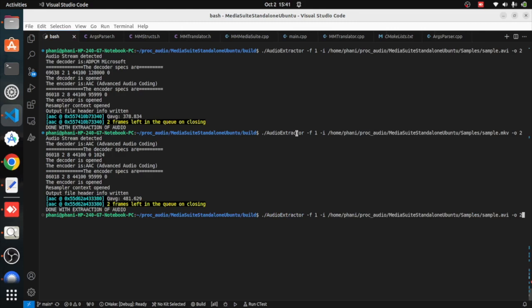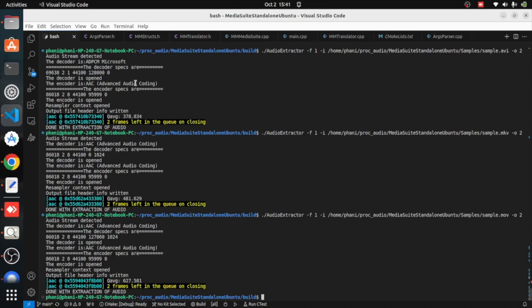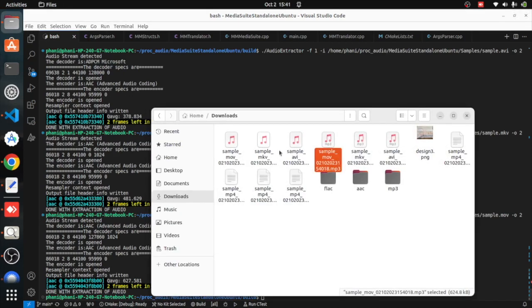Now instead of MKV, you select MOV. So now 2, which is convert MOV to AAC. This is also happening in the background. Yeah, now you can see here AVI is converted to AAC, MKV is converted to AAC, and MOV is converted to AAC.